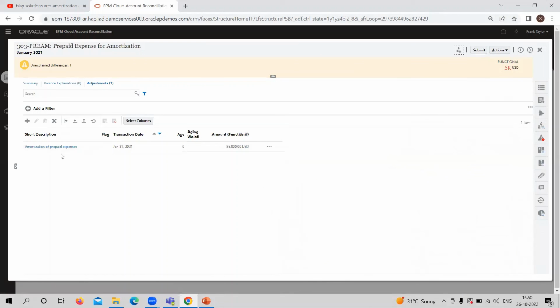So now you can understand, this is the amortization of prepaid expense case scenario we covered here. This is how the amortization or accretion can be done in the ARCS application. I hope this is helpful for you. Thank you.